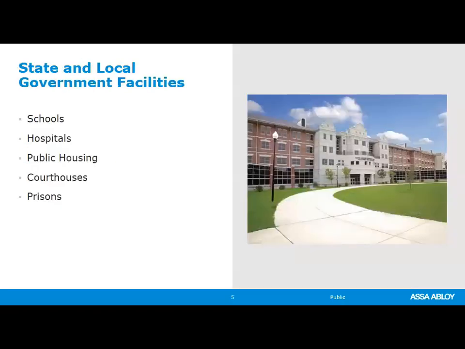Federal facilities are not covered by ADA, but they do have an earlier law that they need to meet, and that is the ABA, the Architectural Barriers Act. It's separate, it's different, but it has very similar standards, and that would apply to state and local government facilities.